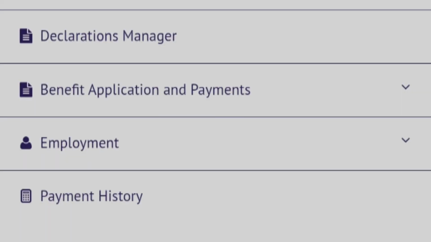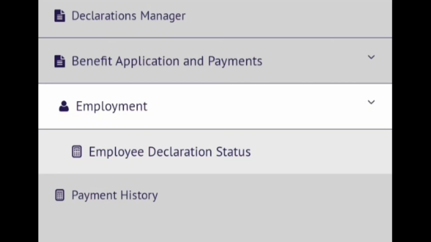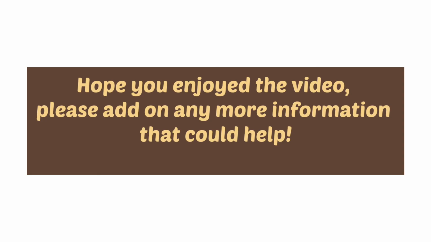And then the other function after benefits, applications, and payments is employment. Here you will view your employee declaration status. Again, if your employer has not filed the declarations, your declaration status will not show. And your payment history, I believe, will only show when you have received your UIF benefit claims. If you have received those COVID claims, I don't think it's going to show up here, because that is something entirely on its own.